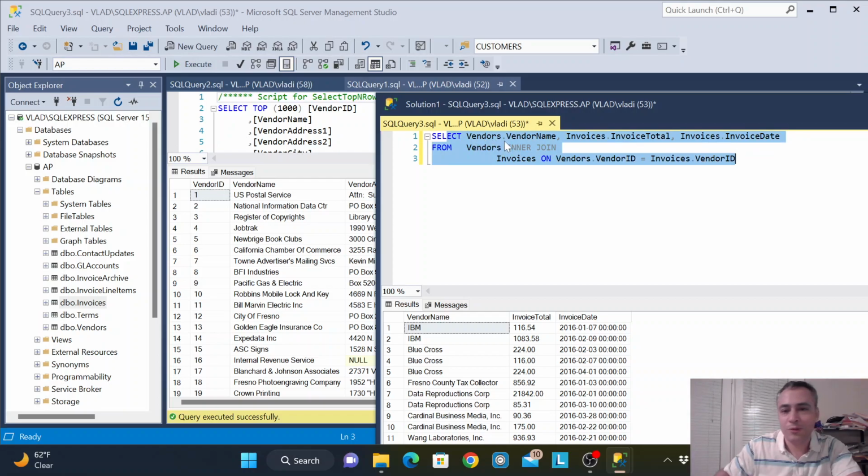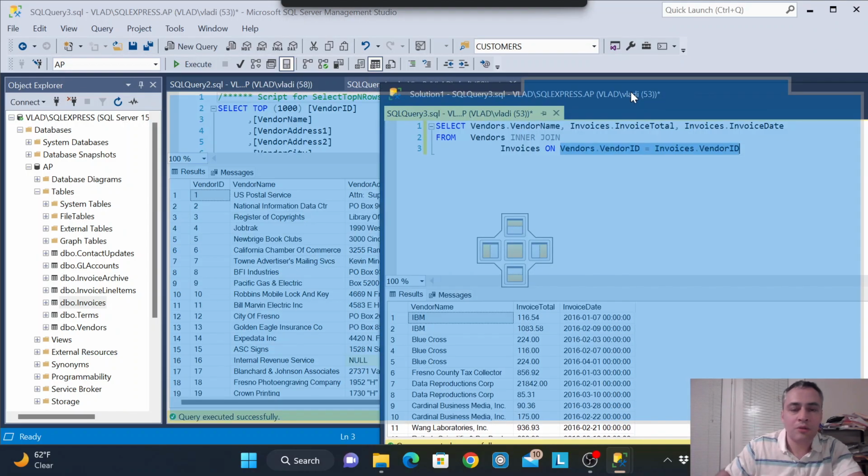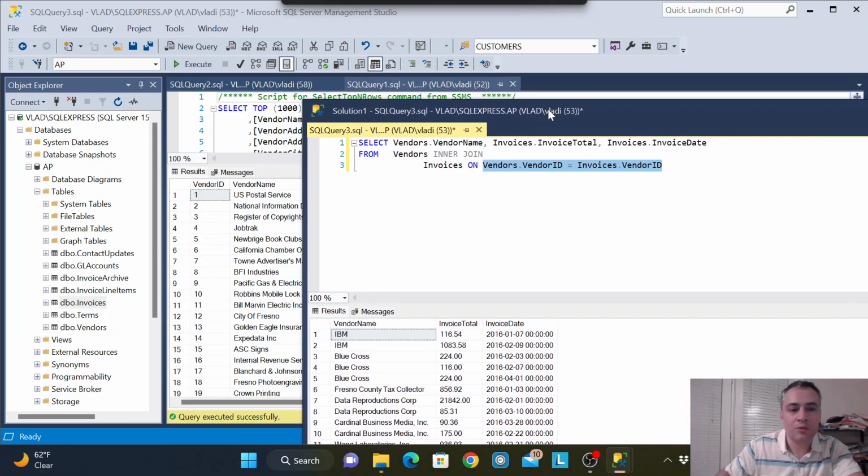Now, when they are automatically generated, they specify the name of the base and then dot the name of the column. This is not necessary except here, because vendor name is only in one of the tables, and so is invoice total and invoice date. So this is an example for you of how you can use queries and how you use databases.